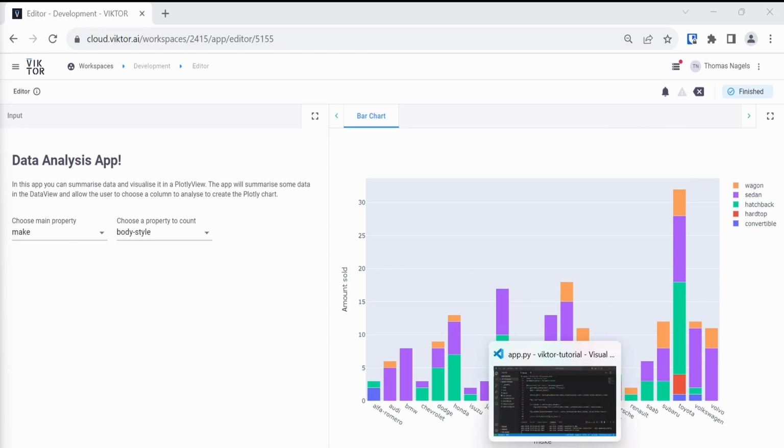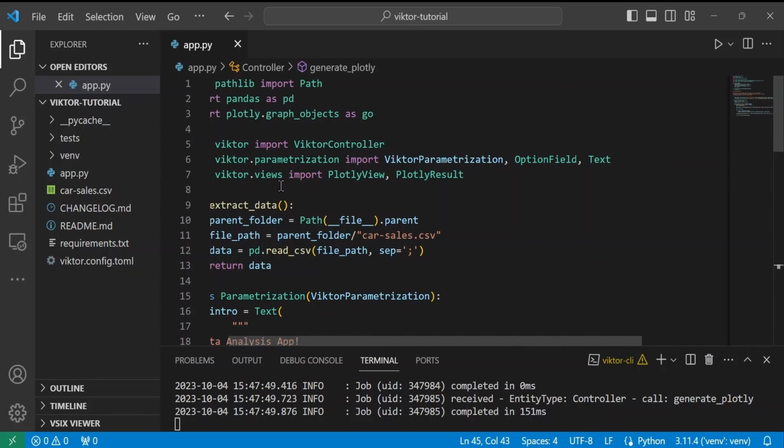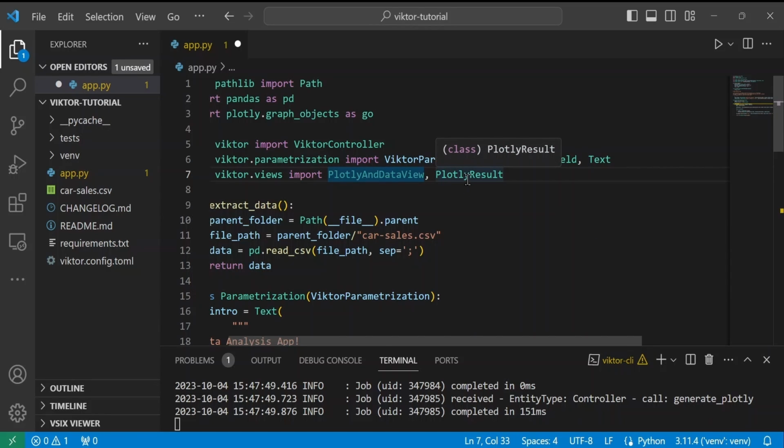So let's go into the editor. Let's go all the way to the top. And from our VIKTOR views, let's change this to a PlotlyAndDataView. And for the PlotlyResult, we need to do the same, PlotlyAndDataResult. In order to use the data result, we'll also need to import the DataGroup and the DataItem. And that will fix our imports.